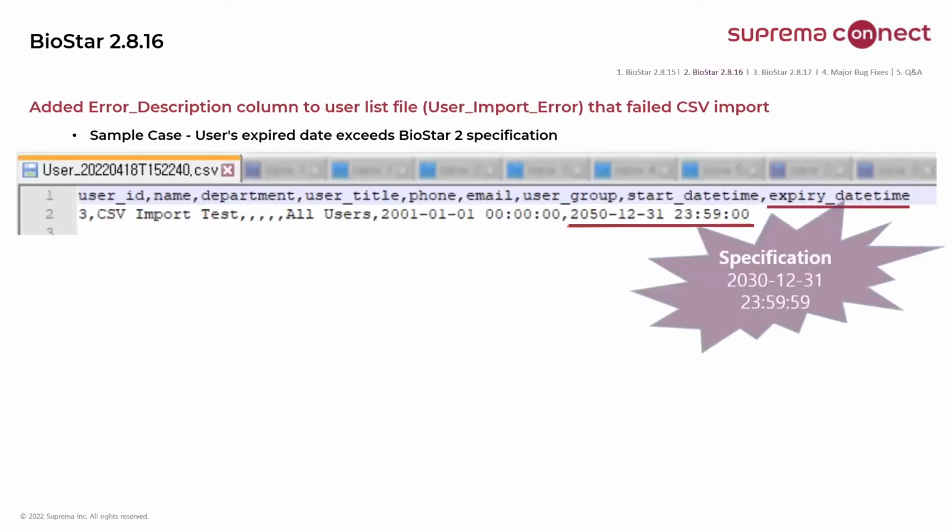We proceeded with the CSV import by setting the expiry date of user ID 3 to exceed the specification of BioStar 2. At this time, as we all know, the maximum value of user expiry date time of BioStar 2 based on version 2.8.16 is December 31st, 2030.